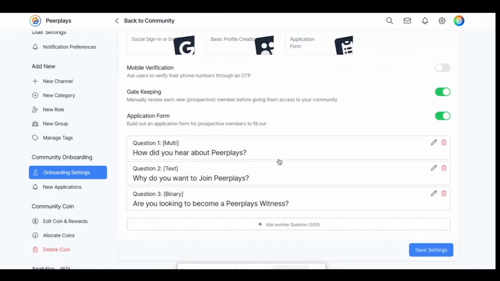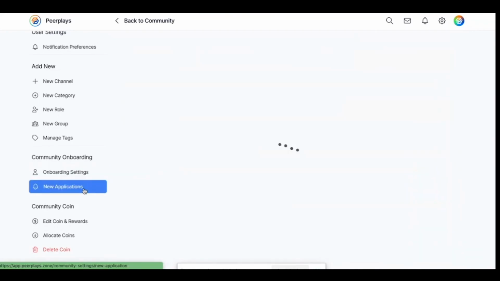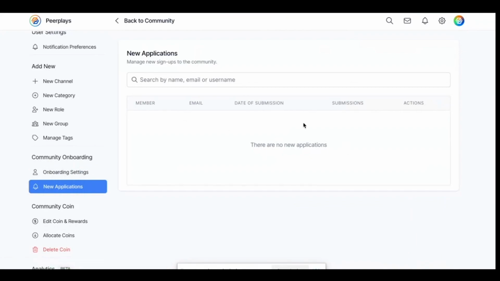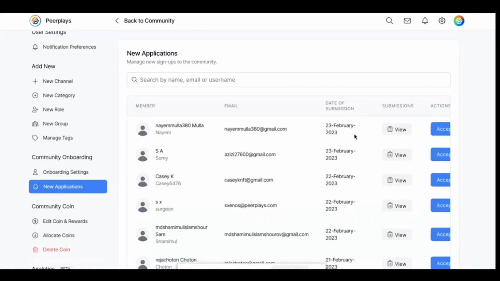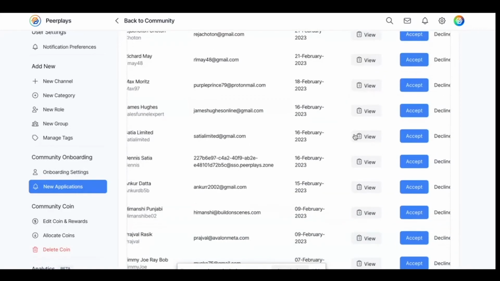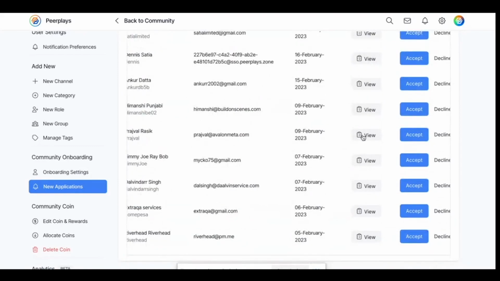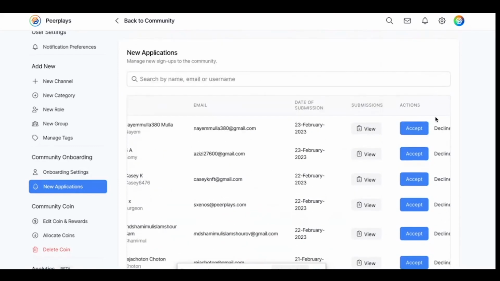You guys have already created a simple form over here. And once you answer those questions, the admin will get applications on this new application panel, and they can choose whether to accept or reject that applicant. That way, you basically gate the access of the community to whoever is the new member that's entering. So I can view anyone's application just by clicking view, and I can accept or decline, and they'll get an email saying that, hey, you've been accepted, or hey, you've not been accepted, etc.